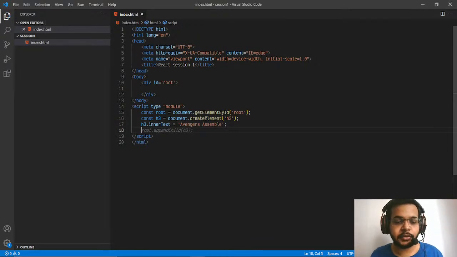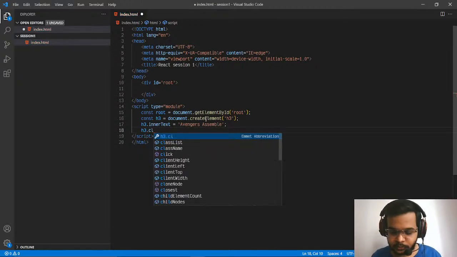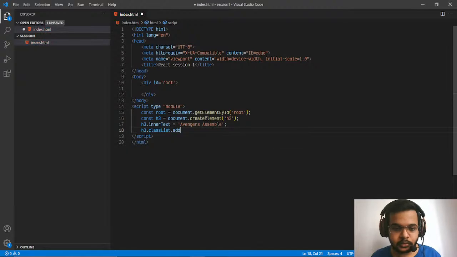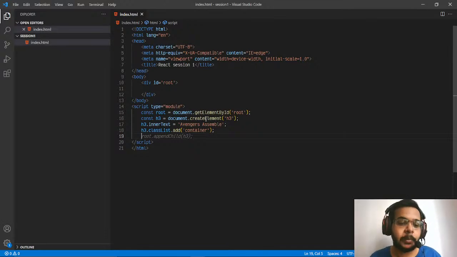So how do I add a class? Does someone know how do I add a class? Anyone? Append class. Okay, I'll show you how to do it. It's h3.classList.add, container. So this is what I did. Now, correct, the next slide is correct. I need to append the child to root, so that's the line, and I think now it should work.